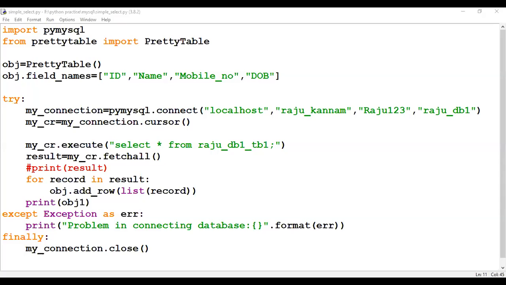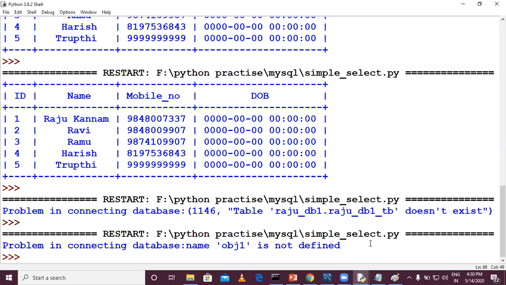So OBJ1 is not defined, and Python doesn't understand what OBJ1 is. OBJ is there in the program, but he's trying to print OBJ1. So OBJ1 is not defined. So this is normally a NameError, right? NameError.